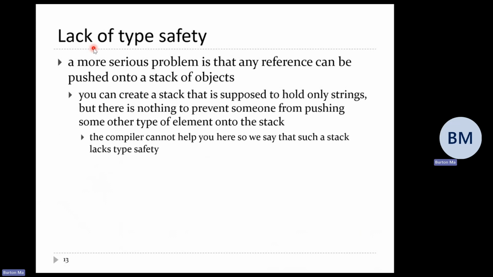When you make a stack of Object, you throw away type safety. For example, you can make a stack of Object and now you can push anything onto the stack, because the stack holds Object references. It doesn't hold references to some specific type. So if I make a stack that I know only holds strings, or should only hold strings, there's nothing stopping someone else who gets a reference to the stack from pushing something else onto it. For example, you have a stack that's supposed to only hold strings, and now somebody pushes a date onto the stack. The problem here is that the compiler can't help you.